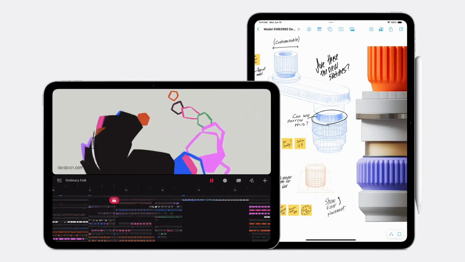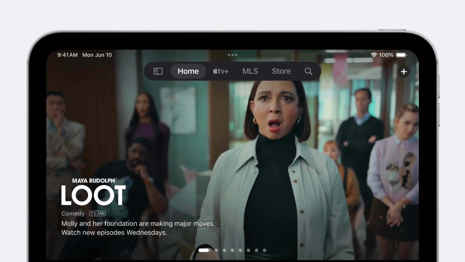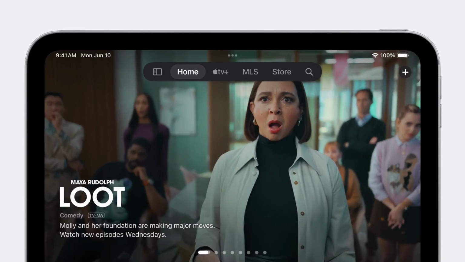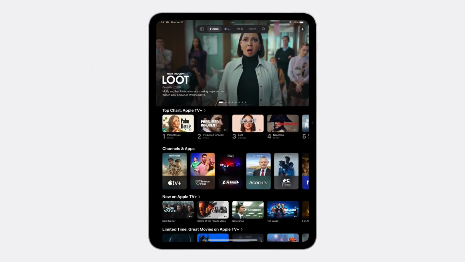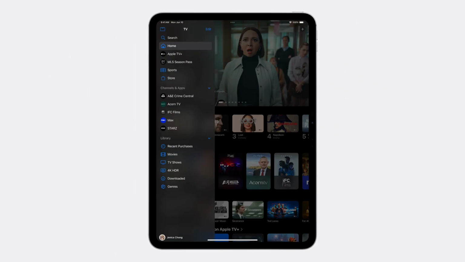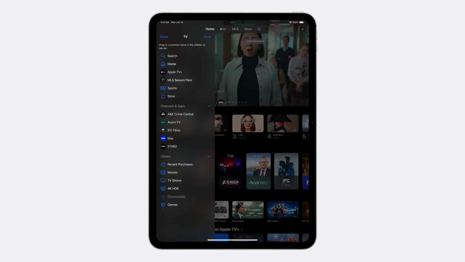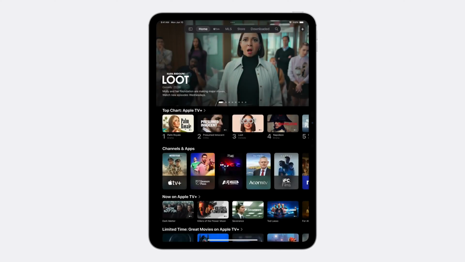Apps are fundamental to the iPad experience. In iPadOS 18, we're making them even better, starting with a new floating tab bar, which makes it easier to navigate to different parts of an app and keeps your content edge to edge in apps like Apple TV. When you want to explore more, the tab bar morphs into the sidebar. If you use a specific tab often, you can customize the tab bar to keep your favorites within easy reach.